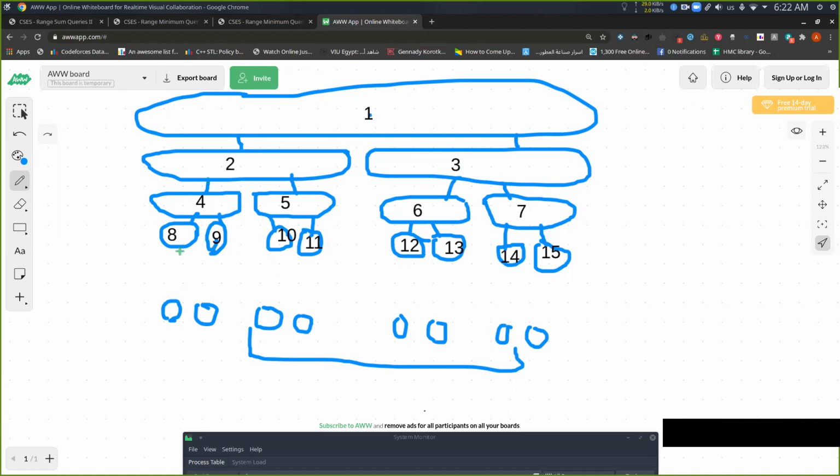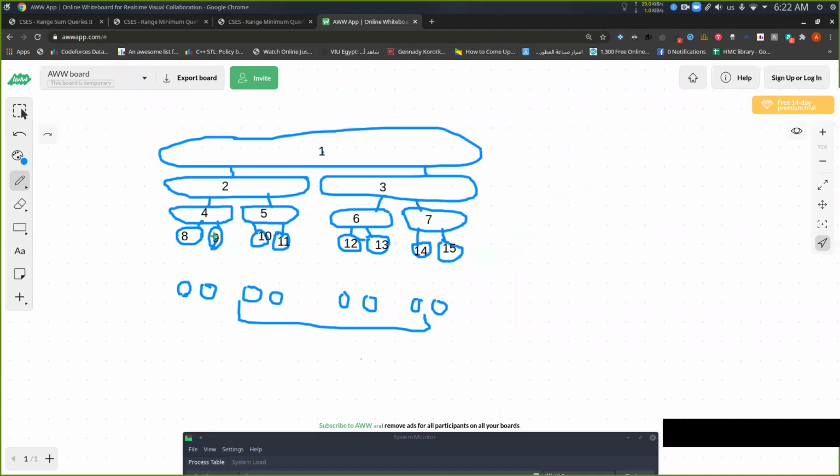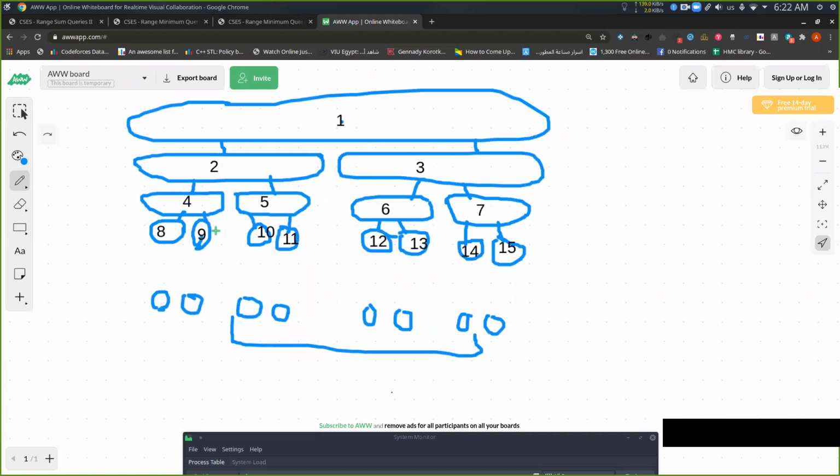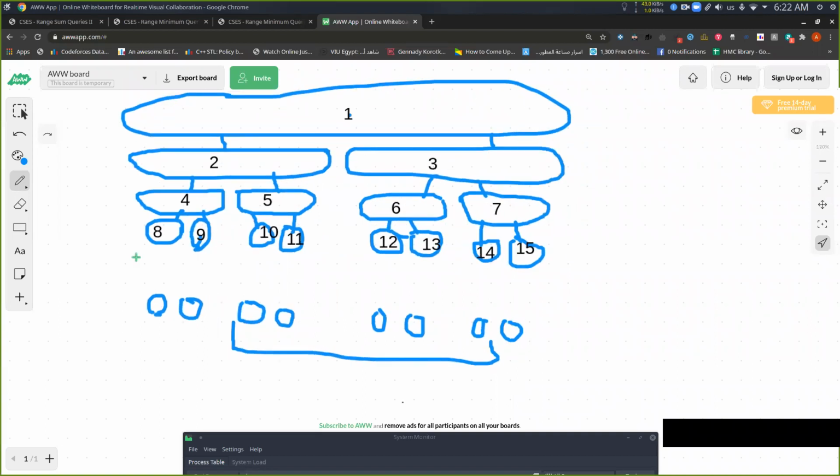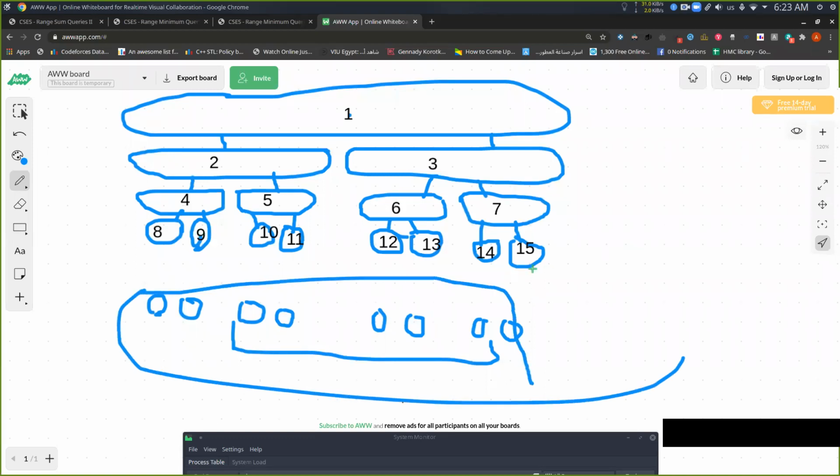Okay, so at first, to construct this tree and to see what is the meaning of the segment tree, we will put exactly n nodes. So we have an array of size n, so we'll have n nodes that have exactly the same elements in the array. Okay, so we have here the array of size 8, and we have here 8 nodes that have exactly the values corresponding to it in the array.